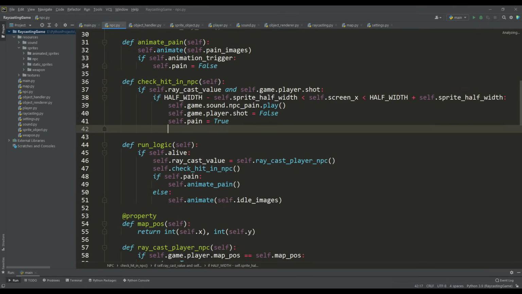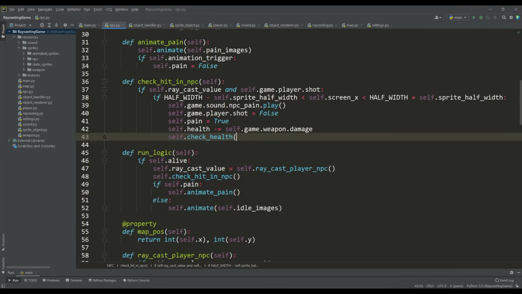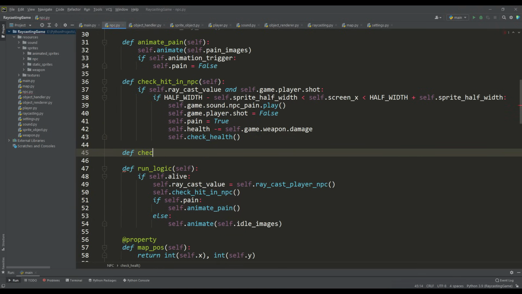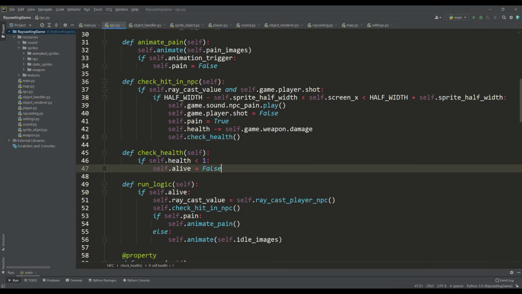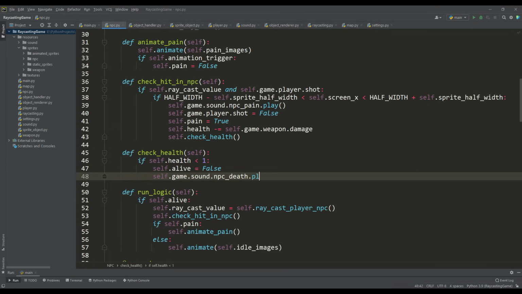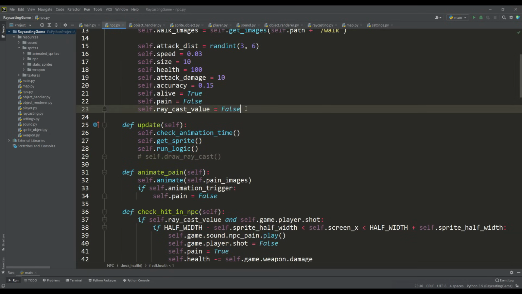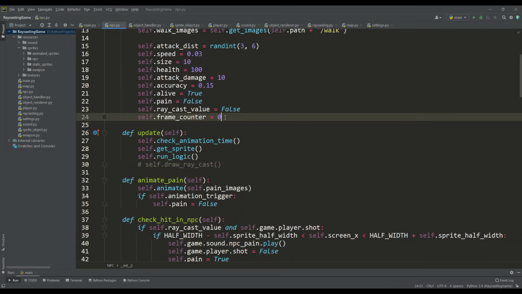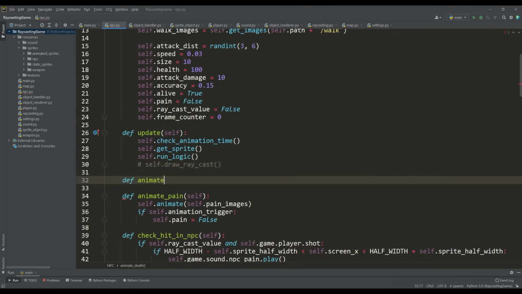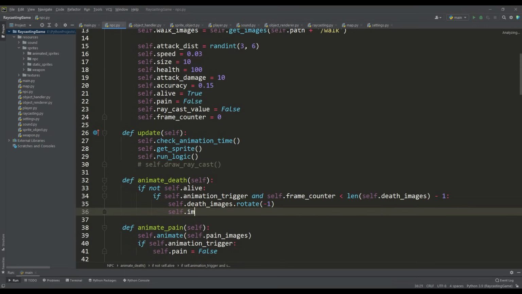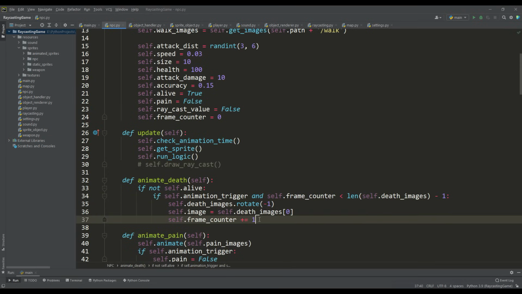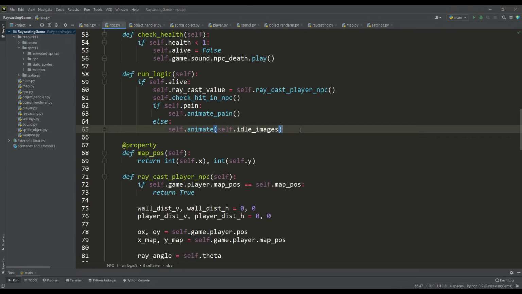If we check the shooting at the NPC from behind the walls, we see that they have become impenetrable. So it is obvious that when hitting an NPC, he should be deprived of health by the value of the damage of the weapon. And at the same time, you need to make a method for checking his health. In the case when the health ends, the NPC is no longer alive and you can play the sound of his death. We also need an NPC death animation that only plays once. For this we will use the frame counter and compare its value with the number of sprites for this type of animation. And of course we will include this method in the NPC logic when it is no longer alive.